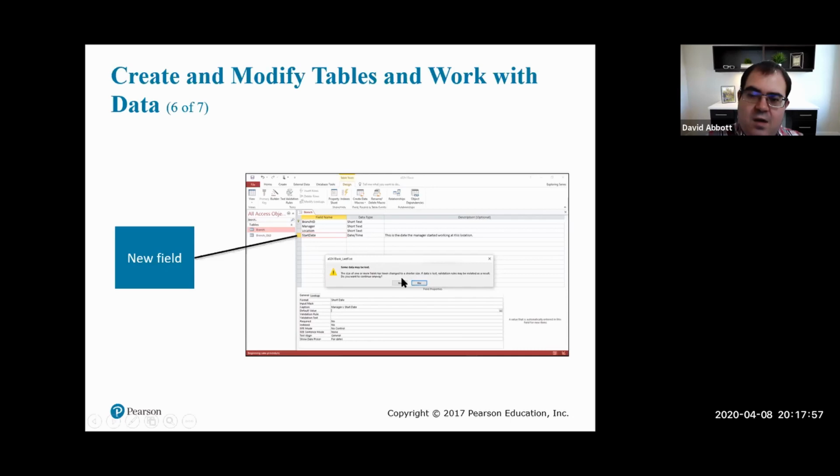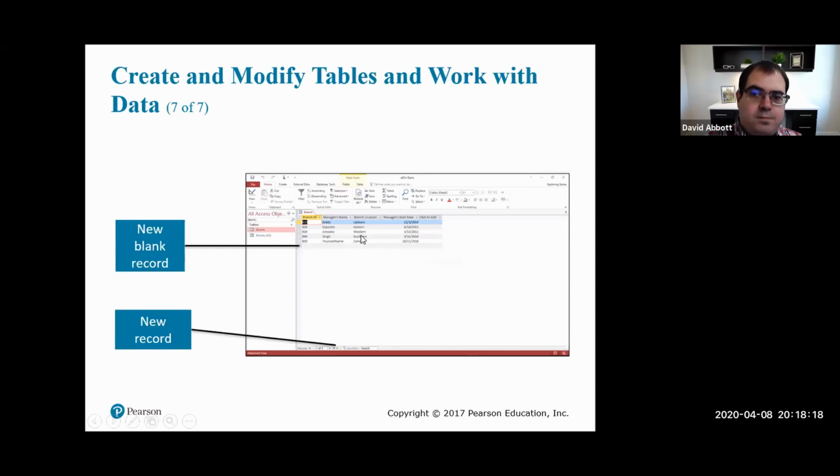Then we see here they must have changed the type of data that it displayed to be a short date. It's telling you that some data might be lost. So if you change the data type from one to another, you have to be careful to make sure that you're not going to lose information in doing that.